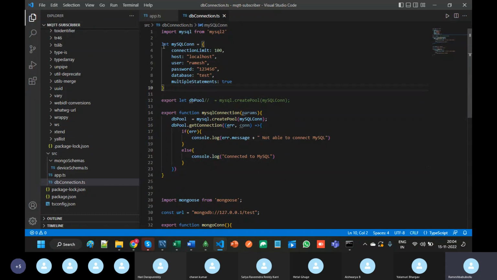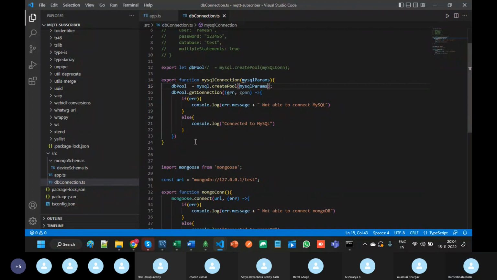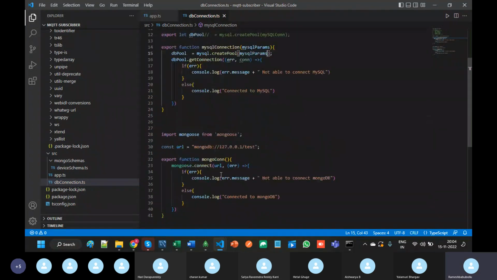Okay, so I don't want these connection parameters. Why? Because I am going to fetch these connection parameters from common API. So inside this, also write params, MySQL params. Okay. Now this MySQL part is completed.